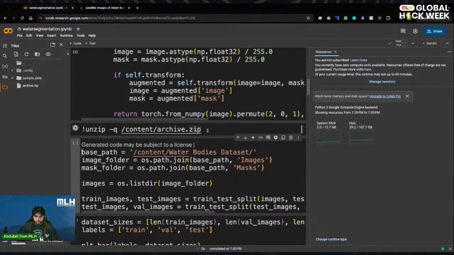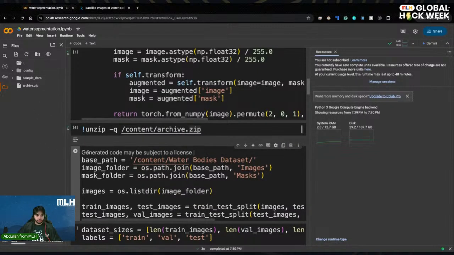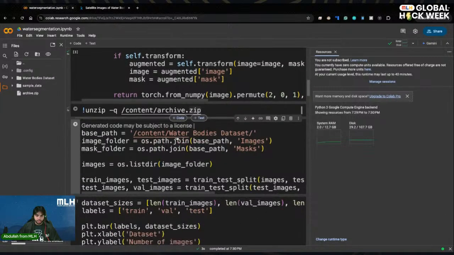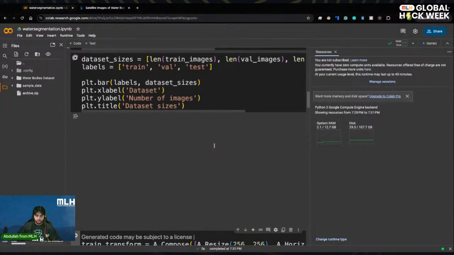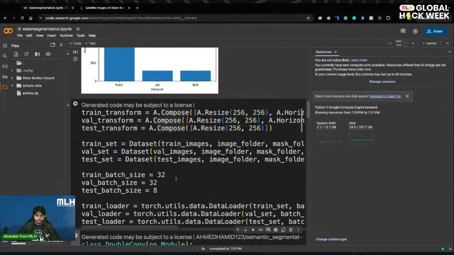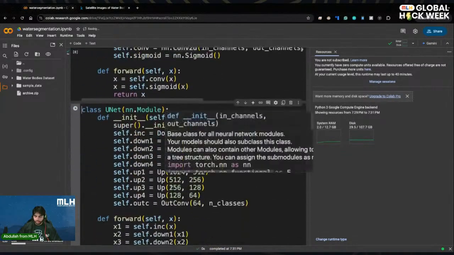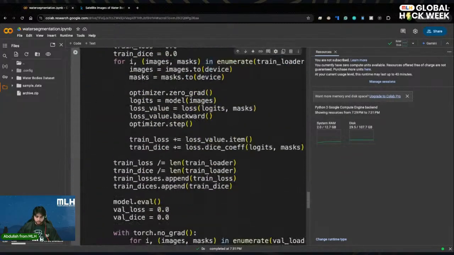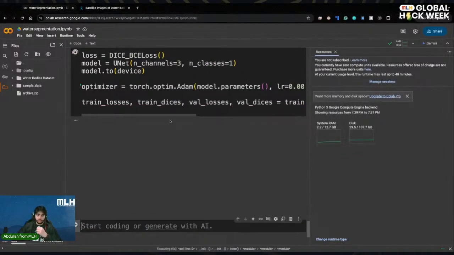Archive.zip, there we go. And then that should finish unzipping into the water bodies dataset. There we go. Reading all the images, figuring out the test, train, validation sets, actually running all of our classes, basically loading those up. And then we want to figure out the train. And now this right here is once again the moment of truth.